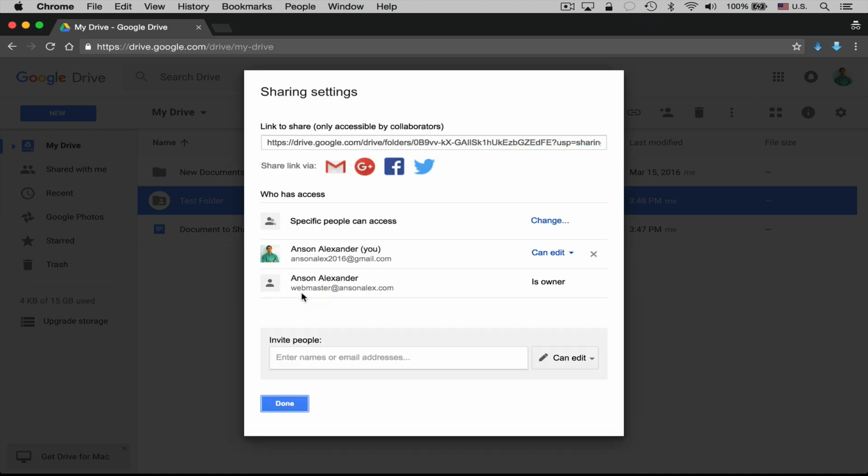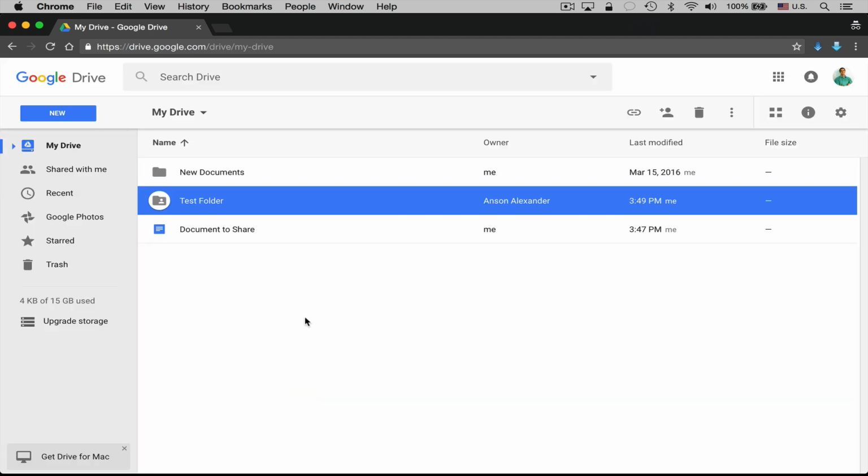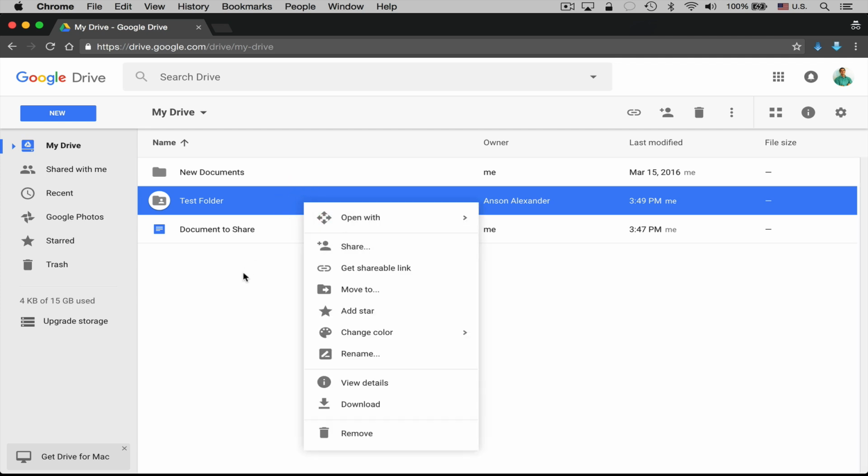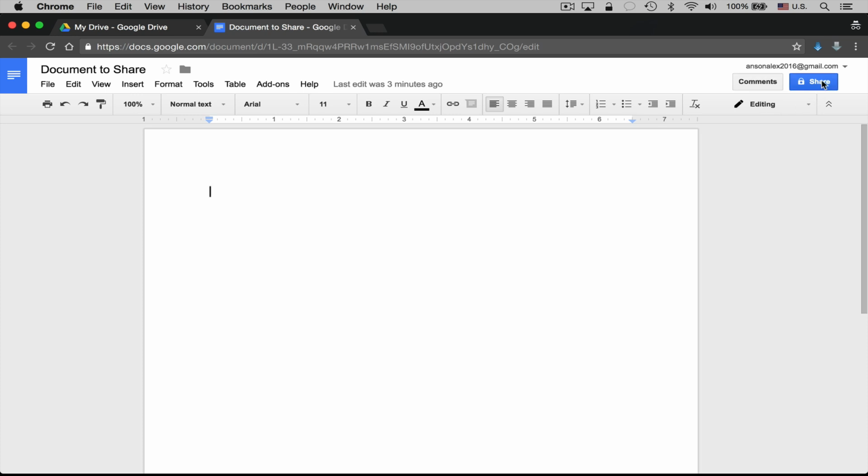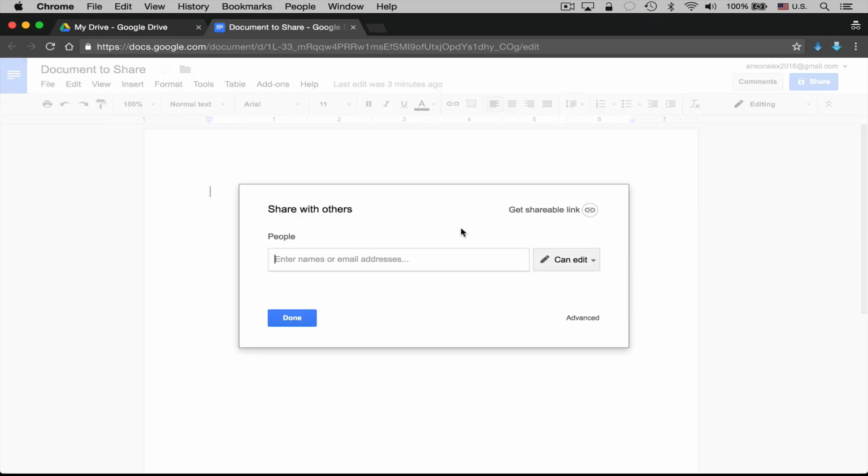And now you'll notice that webmaster at AnsonAlex.com is now the owner of this document. I just have edit permissions, and we can go ahead and click Done. This works for both folders and documents. You just right-click on it and go to Share. Alternatively, you could go into the document, and you could click on Share at the top right corner to get the same window that we had before, where we could share the document with somebody, give them edit permissions, and then go back in and transfer ownership.